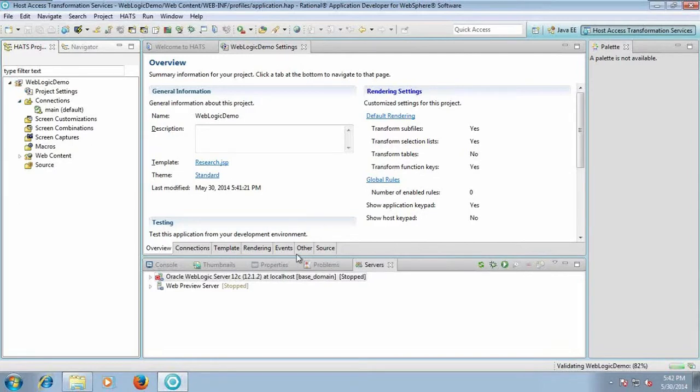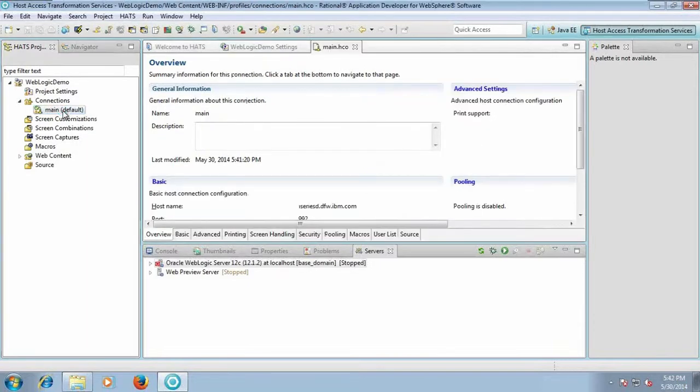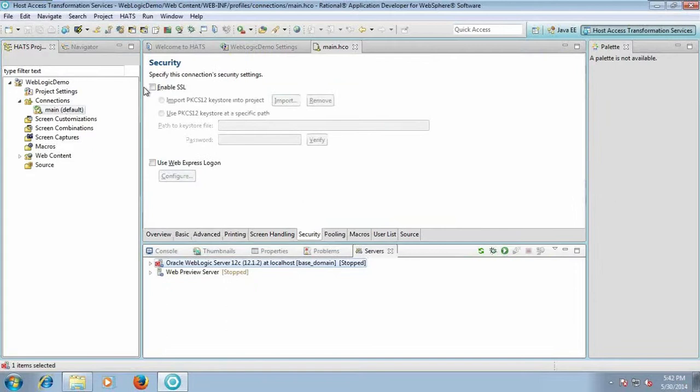Once it finishes the processing, one more thing is that you must add the SSL certificate in order to connect to the IBM demo server. For that, under the connection folder, double click the connection file, that is main, and then select the security tab. From the bottom, you can see different tabs. Select security and enable the SSL certificate option. Either you can import your certificate or you can specify the path of your certificate. I am choosing the first option, that is import. Import the certificate.